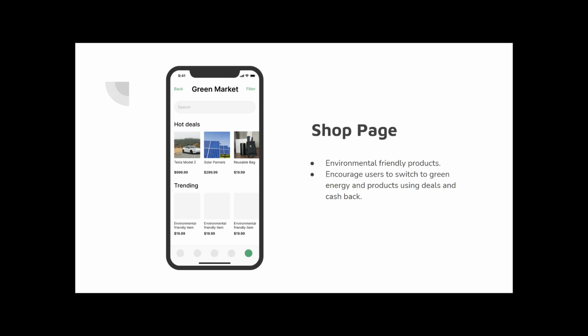This is a shop page, and it lists all the environmentally friendly products. And when a user clicks on it, we will transfer them to affiliate links from other companies. This will also encourage users to switch to green energy and products by using deals and cashback.